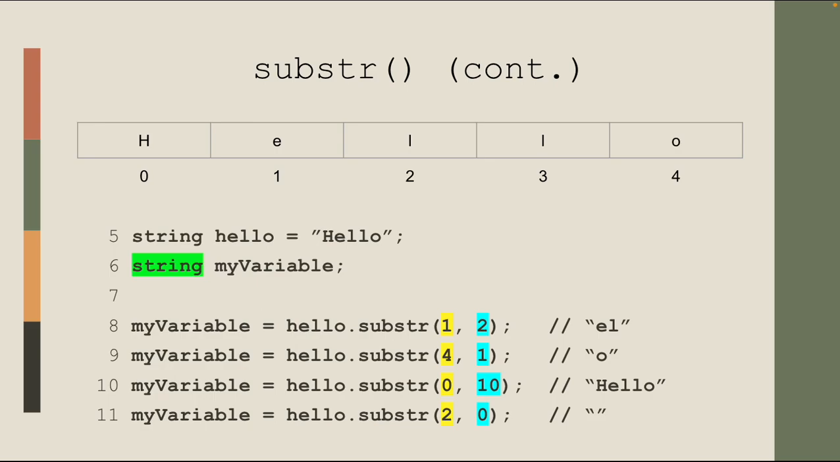And remember, lines 9 through 11 is me just changing the value of this variable. I'm just changing the value. So first it equals EL. I go through the same process for line 9. It gets changed to O, because I started from the 4th box and I said take 1 step. Likewise for line 10, I'm saying start at the 0 and take 10 steps.